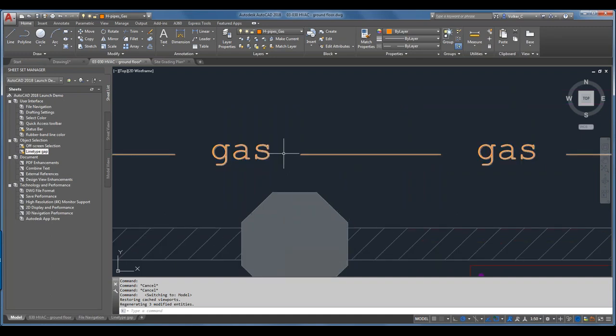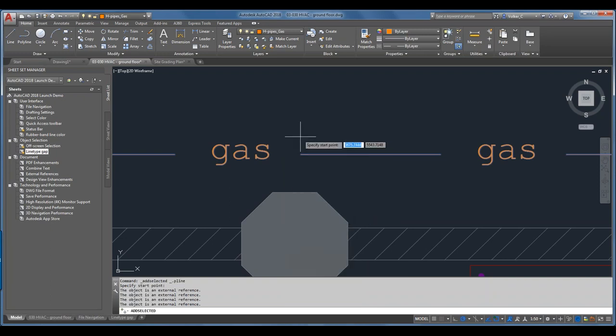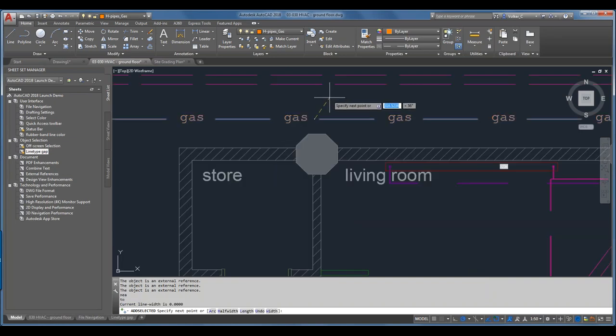So just zooming in here, without selecting the line, I can just pick, and I've selected that line work, even though it was in the gap. I'm going to right mouse click here and add selected to add another gas line. And I'll use a near OSnap. Again, not even selecting the line work, I'm able to pick a point right in that gap there and continue the line work.